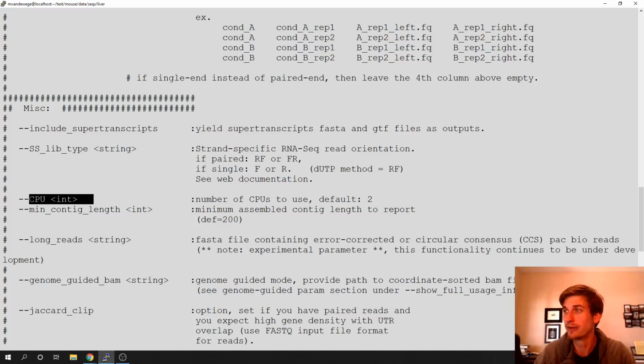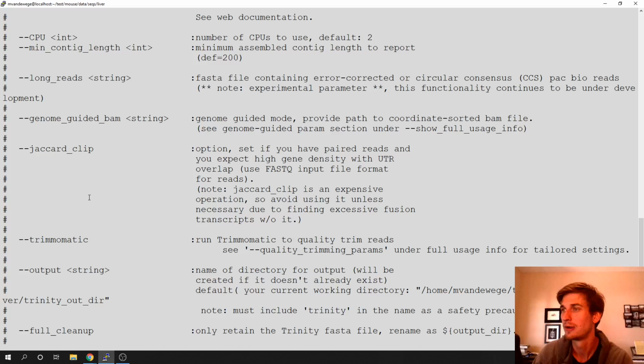So CPUs, we want to assign a fair amount of CPUs because this can be very compute heavy. There's going to be a lot of processes that can happen in parallel, so we'll probably set it to 12.